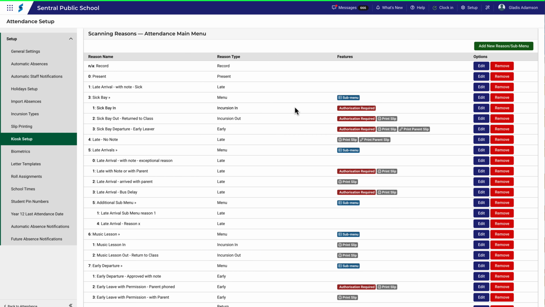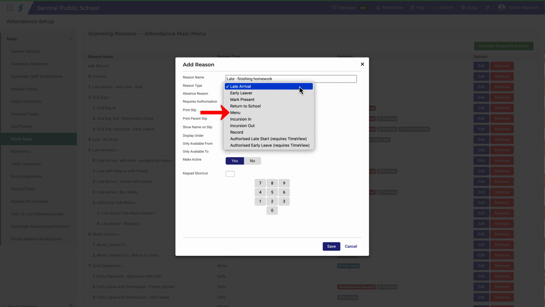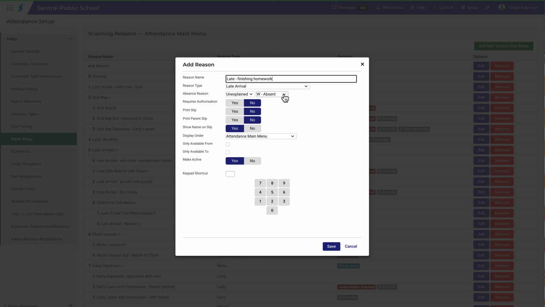Going back to Kiosk Setup, click on Add New Reason submenu. I'll enter in late, finishing homework. Then it's a matter of selecting the appropriate details. This will be a late arrival. If this item was going to be a submenu with further items available beneath it, then I would select Menu. Now, it's not really a great reason to be late, so we'll leave that as unexplained and select Unjustified.